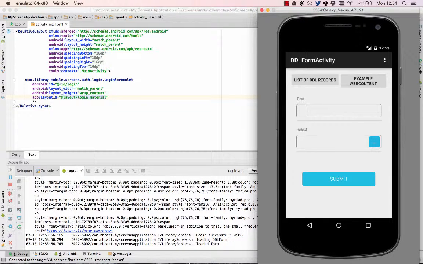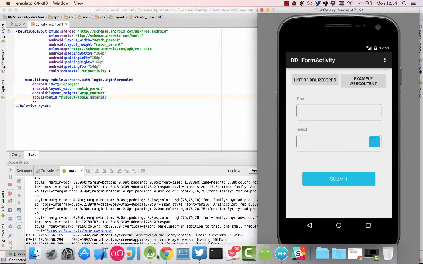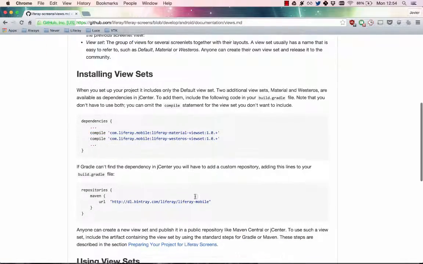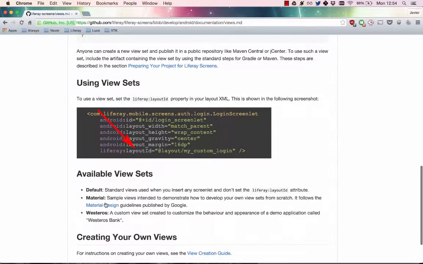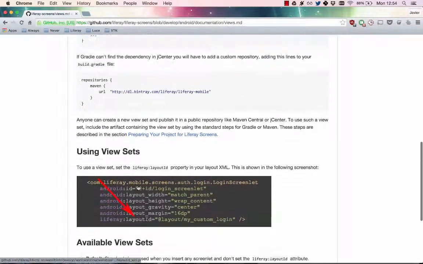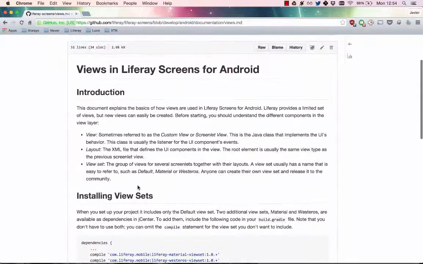This is because you must set each screenlet to use the view set that you want to use. Liferay Screens makes three view sets available for use: Default, Material, and Westeros. You can find descriptions of these view sets in the tutorial Using Views in Android Screenlets.